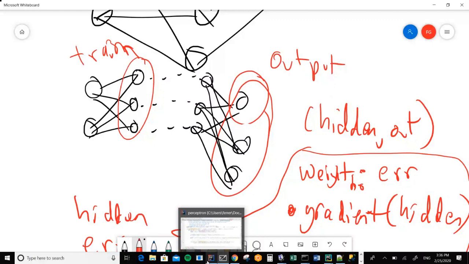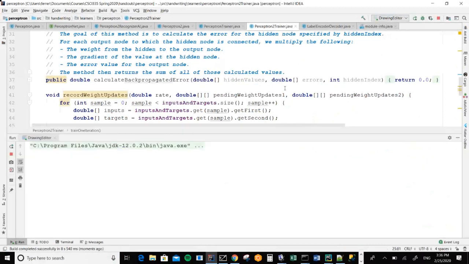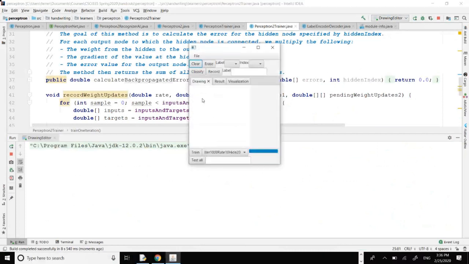So let's go ahead and run the drawing editor. So what is a drawing? If I draw a letter like H, what I have here is a two-dimensional Boolean array. And for my neural network, I need to take that two-dimensional Boolean array and turn it into a one-dimensional array of doubles. So one way I could do that would be to march this direction.